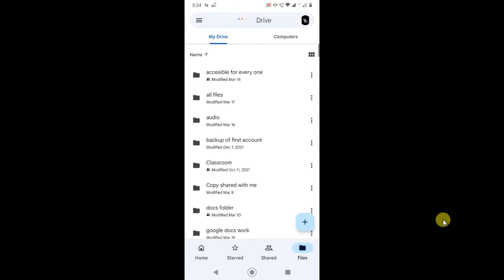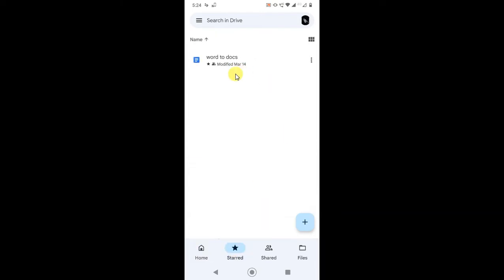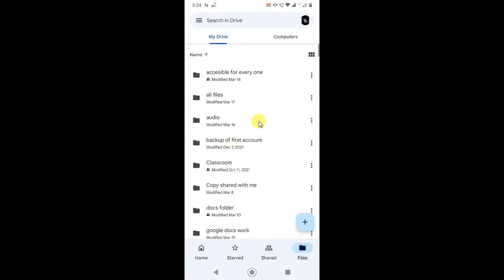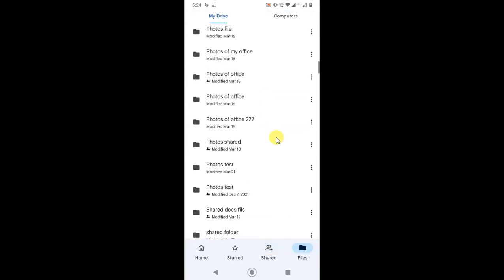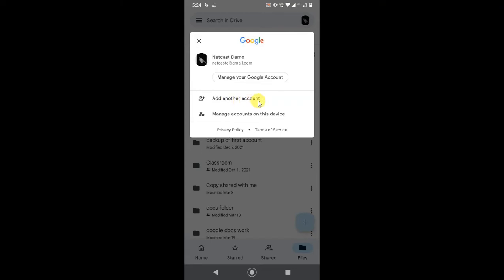Here you can see the four tabs. Home is where you can find your recently used or recently opened files. Starred is where you can see your starred files and folders. In the Shared tab, you can see all the shared files and folders shared with you by others. And the Files tab is like the home page of your drive, and you can see all your folders and files here. First you have to log in with your account. You can log in from here, or you can add another account from here.